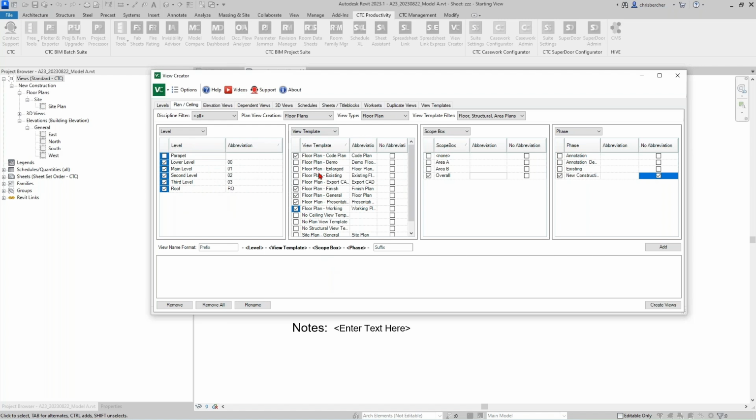My personal preference is to put level in front, then view template. Then, depending on the project, I might do scope box, then phase. If there's no scope box, then I would put phase next, or if there were no dependent views, I should say, I would check no abbreviation and move on. In this case, I'm going to leave it enabled. This is how it's going to look.